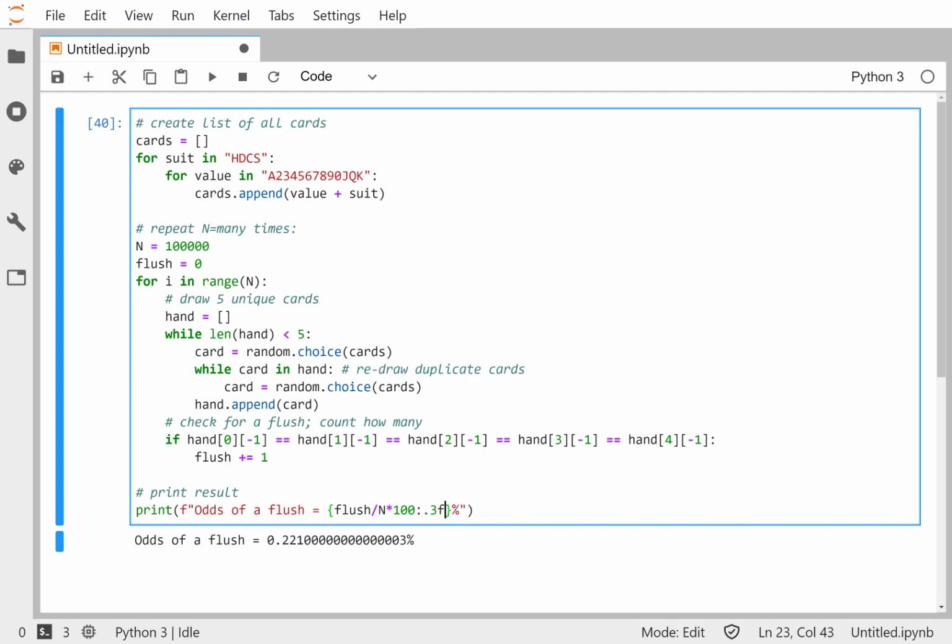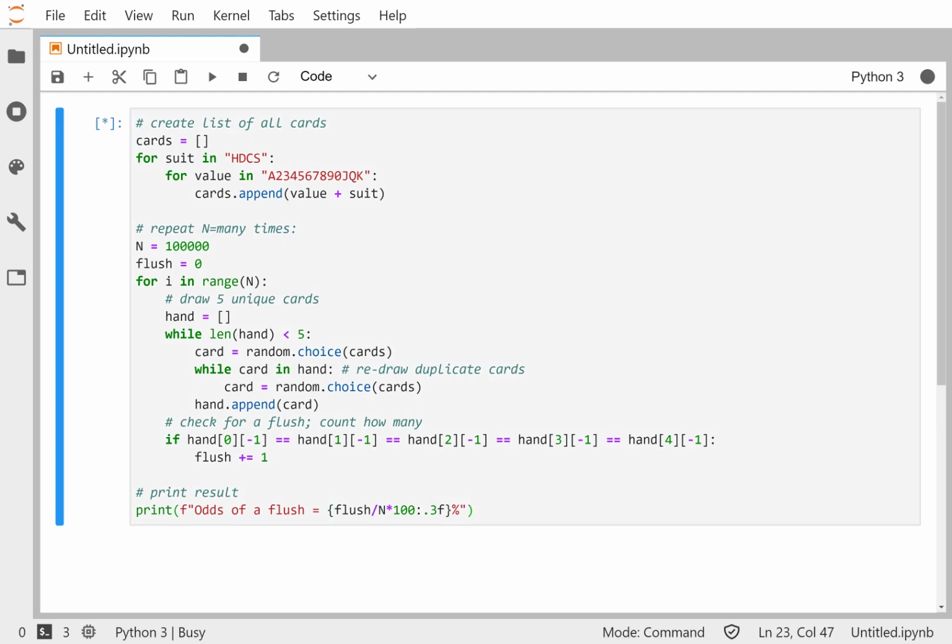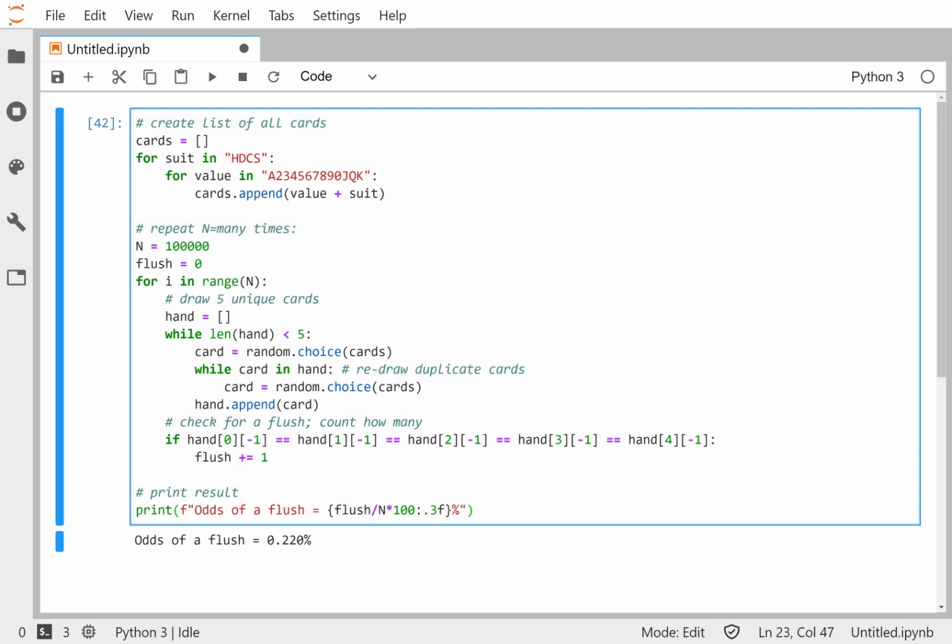So after the colon here is a formatting string, make it a float with 3 decimal places. And we'll call this the final result. So 0.17, actually, that looks kind of different than the others. We might even want another 0, depending on how patient you are. Looks like we're around 0.2. So that's some simple Monte Carlo code for us.